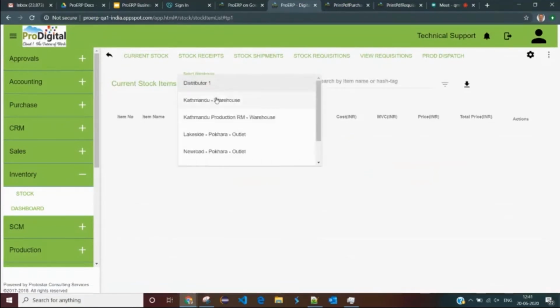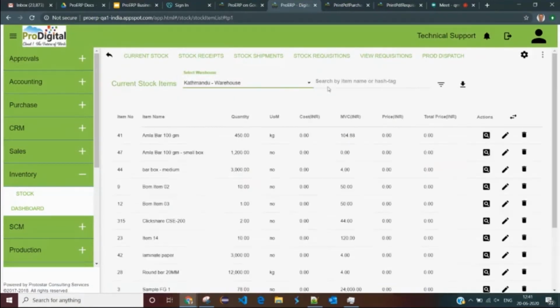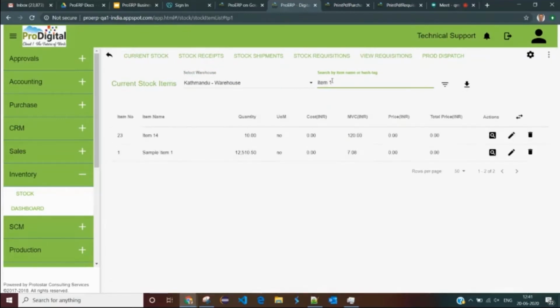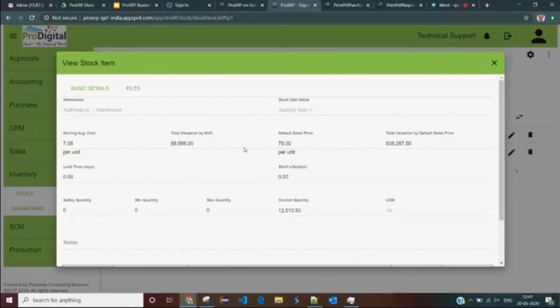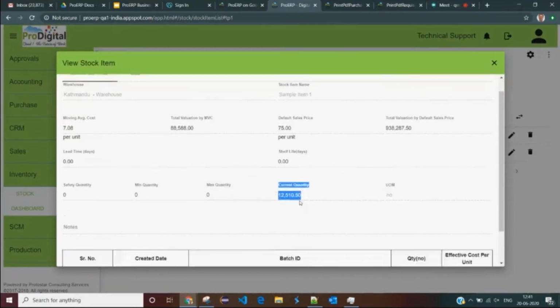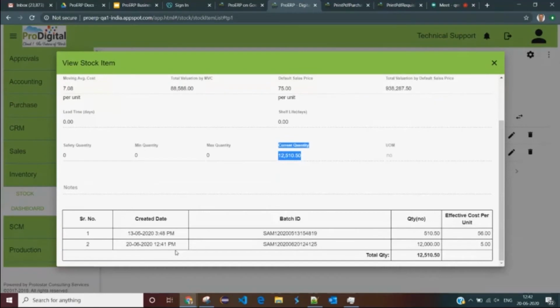So I go here, I search my item 1, and you can see the earlier quantity was only 510. Now it's 12,510. Not only that, if you see the details of it, this is the total quantity of that item. But if I scroll down, I can see the batch ID, 13th May batch ID was created, and this was the quantity pending from that batch ID.